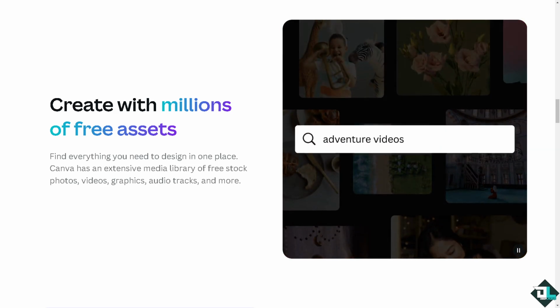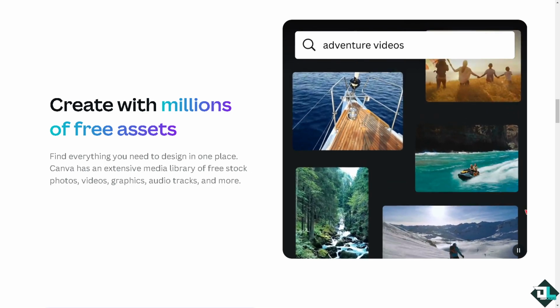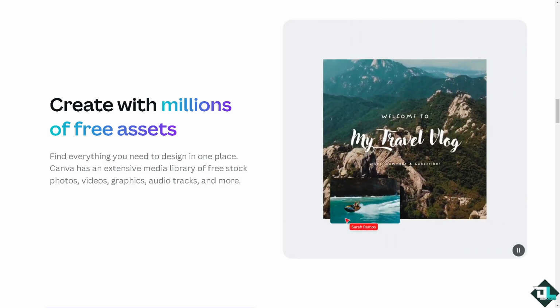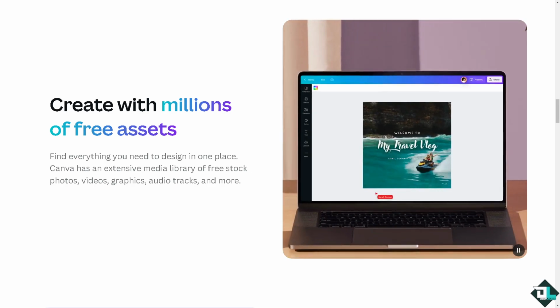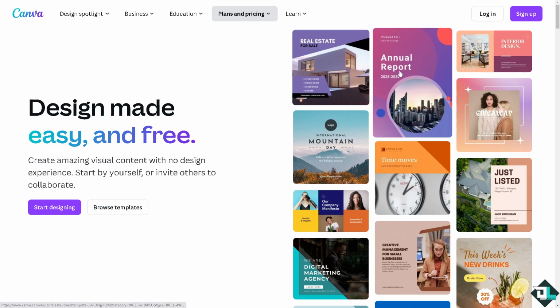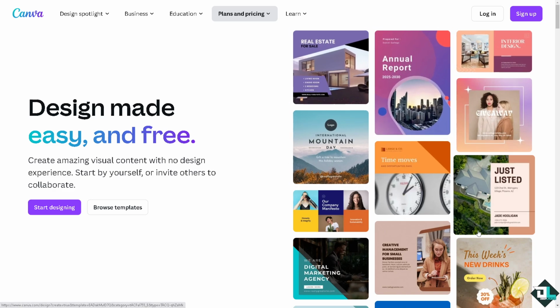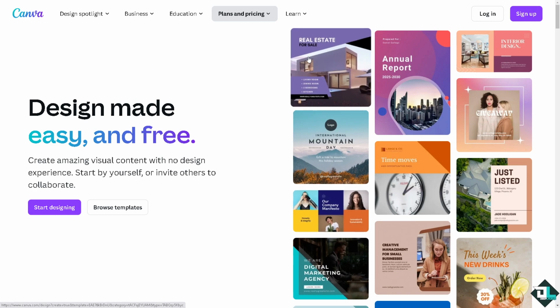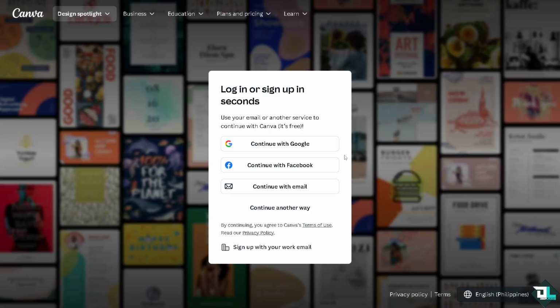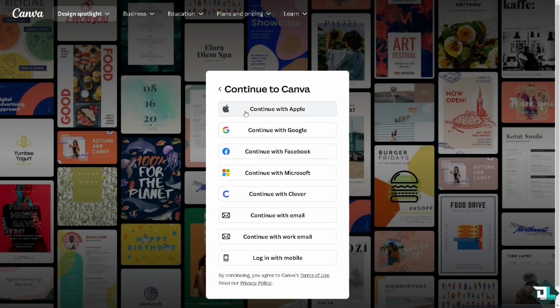In today's video, we are going to show you how to insert video here in Canva. Let's begin. Now, the first thing that you need to do is to log in using your credentials. If this is your first time in Canva, I want you to click the sign up option. And from here, just follow the on-screen instructions and you're good to go.